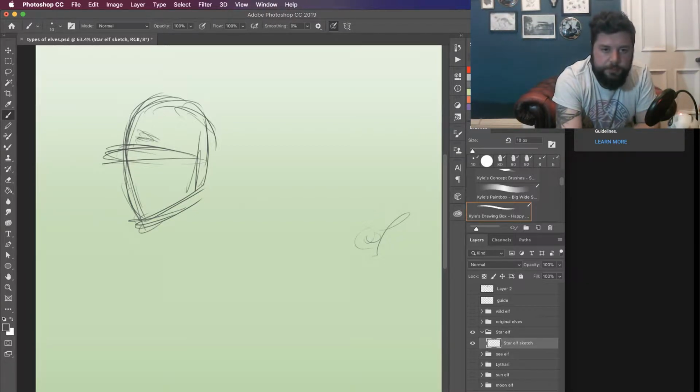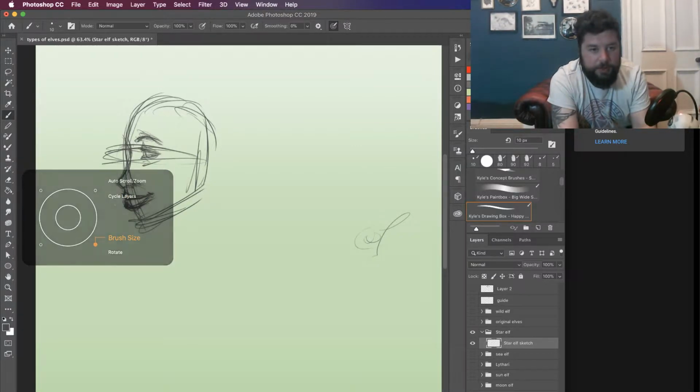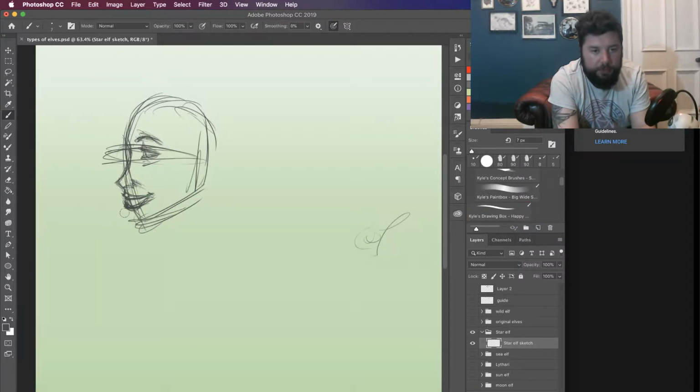Okay. Am I looking shocked? Have a smiling elf in here because I think all my elves look quite grumpy so far. And this one, oh wow, she's got massive lips. That's not intended. Let's scale that down a bit. Let's go here.